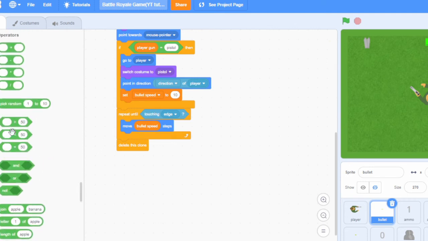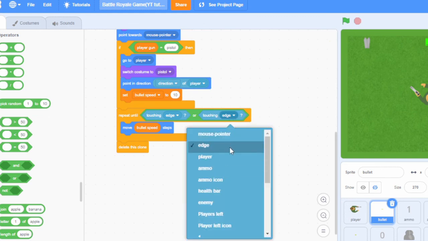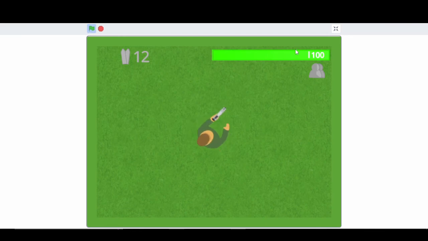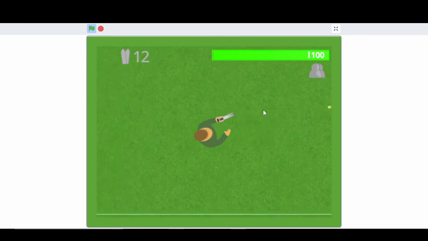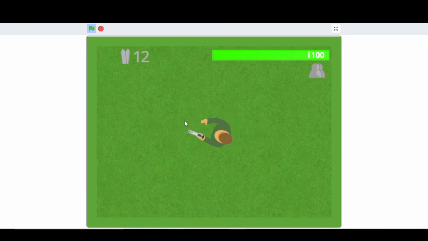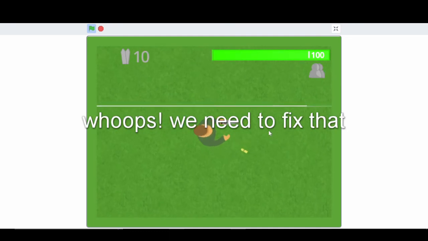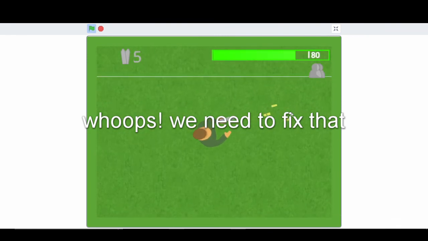So you want to put in an or, so touching edge or touching the bullet sprite, or touching the enemy. Alright, so now if you did follow correctly, we should have enemies spawning in and trying to shoot us. Oh, wait, that was a bug. Let's see here. Oh, well, this is a problem. We're only seeing the bullet.